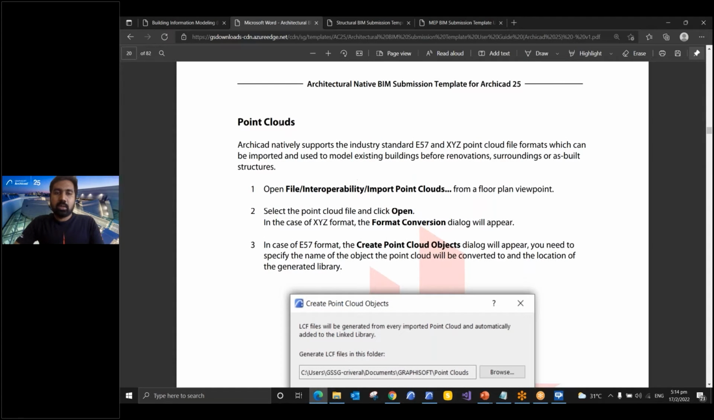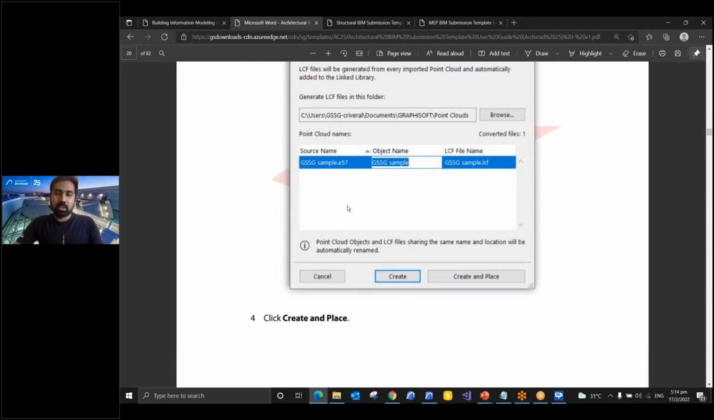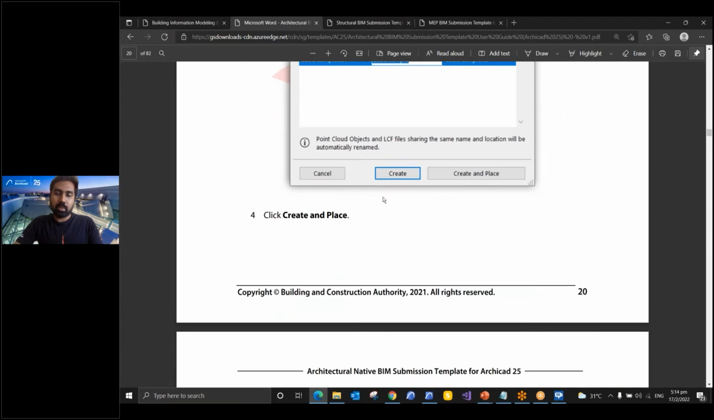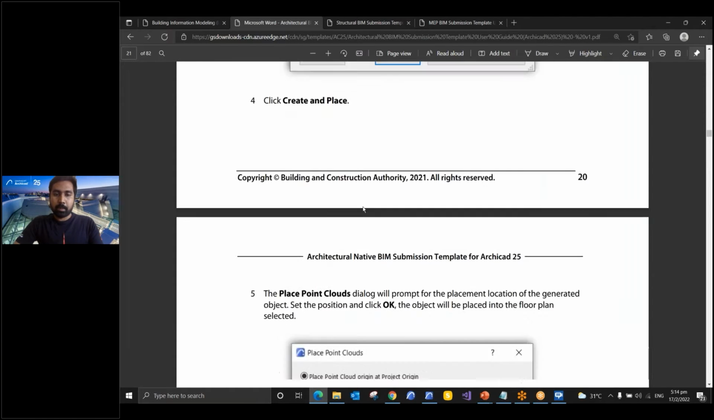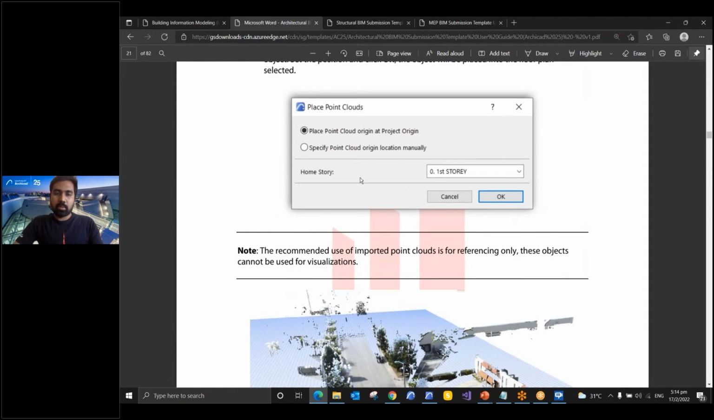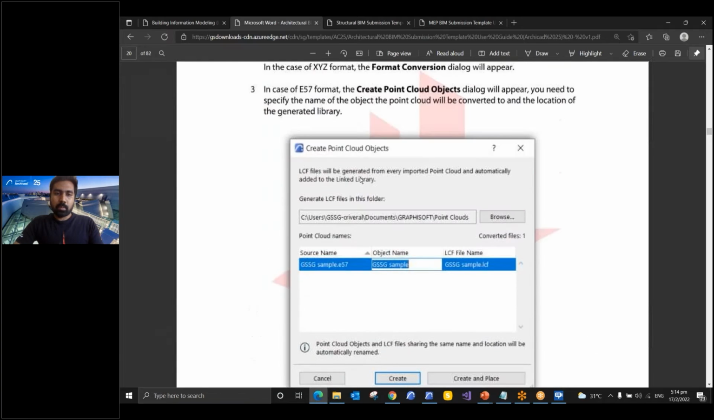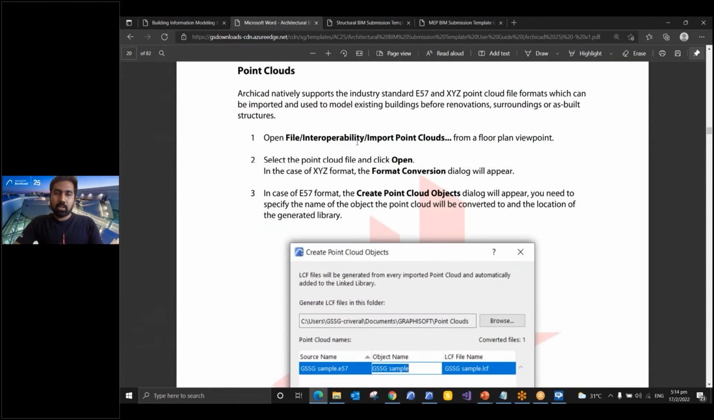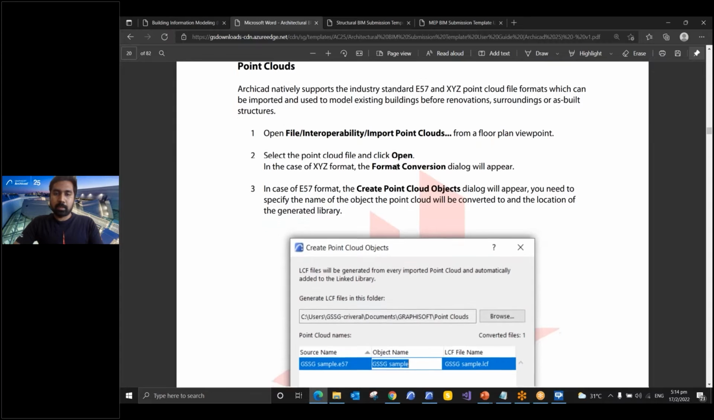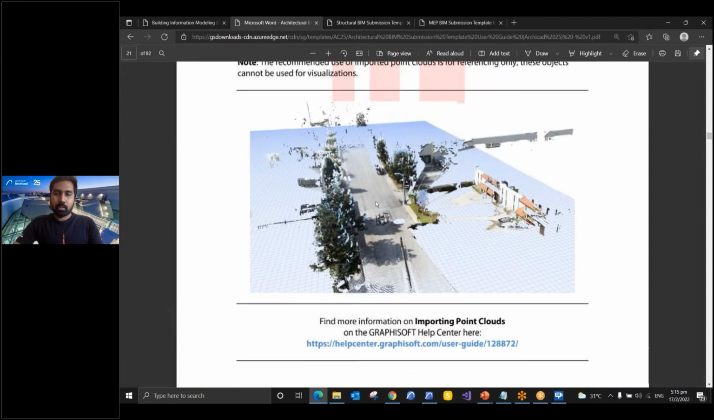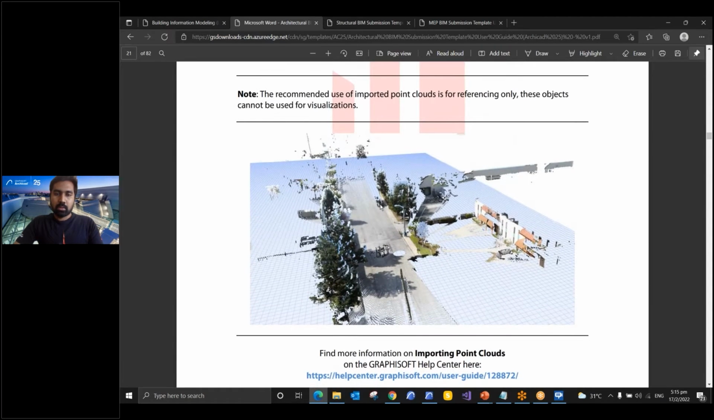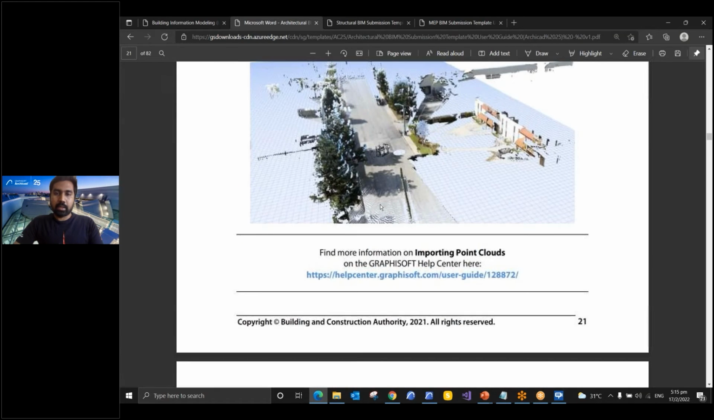The next is using the point cloud. So if you have 3D scanned the context, you can use point cloud and then you can import it inside the project. This is not mostly used by any of the users. So in case you're using this method, you can go ahead with it. So here are the steps. You can just import point cloud data from File Interoperability and Import Point Clouds. So here is an example of the point cloud data inside Archicad.